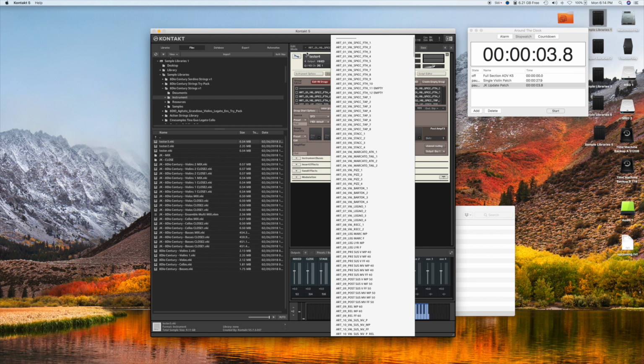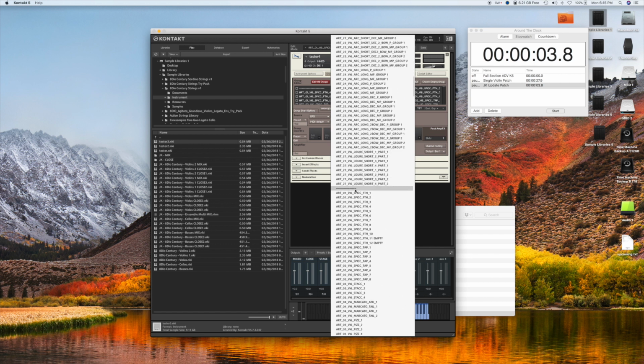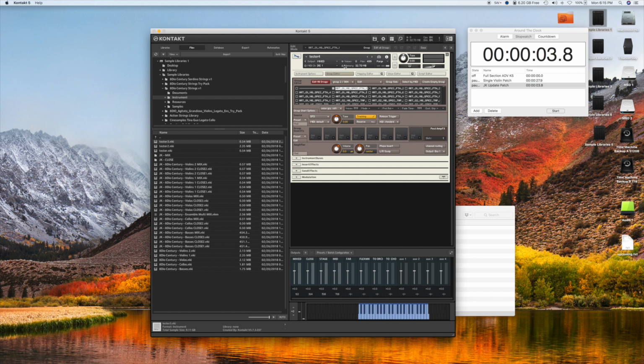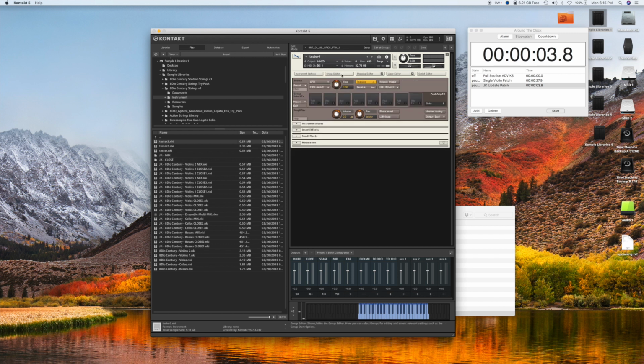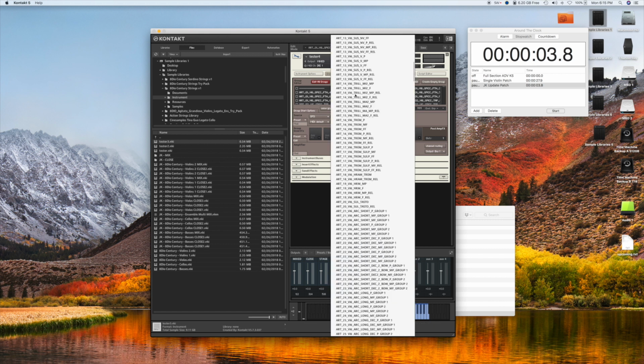What's going to be important, make sure you have the lines at the very top, and if possible, make sure you have the lines at the very end. So let's say that for this particular patch, what we want to do is only have the close 3 mics instead of the mixed mics. What we're going to do is delete out the first 5 groups that are listed.